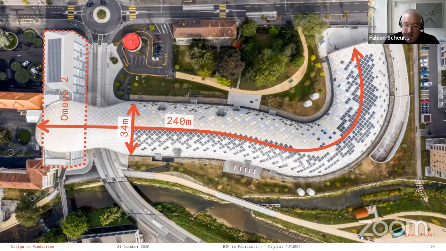Omega is the more standard rectangular, expensive one on the left-hand side, and Swatch is the more sporty, curvy, innovative one on the right-hand side.